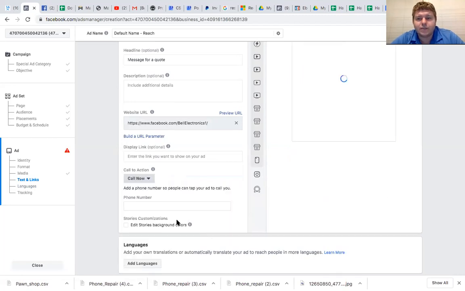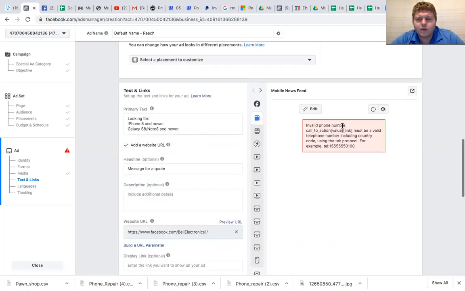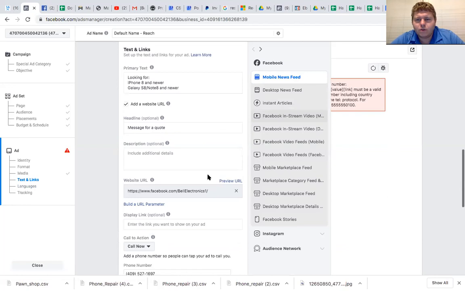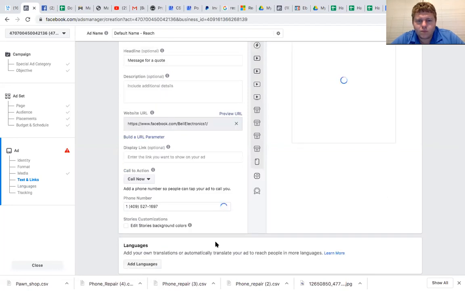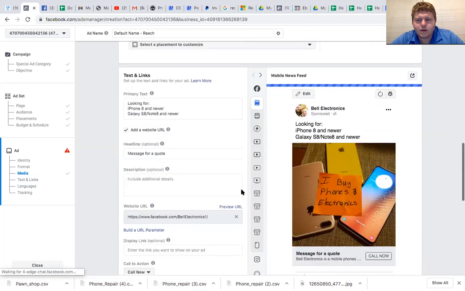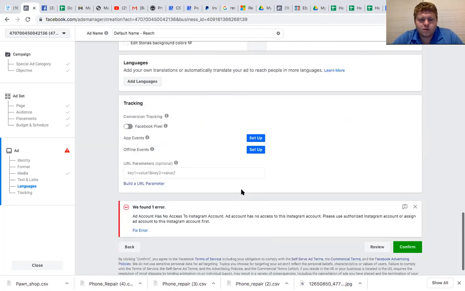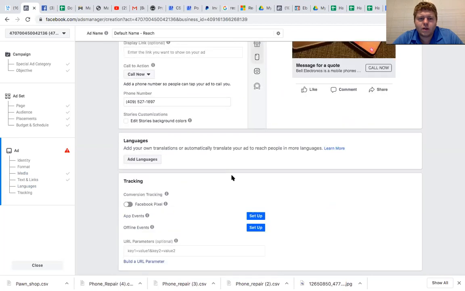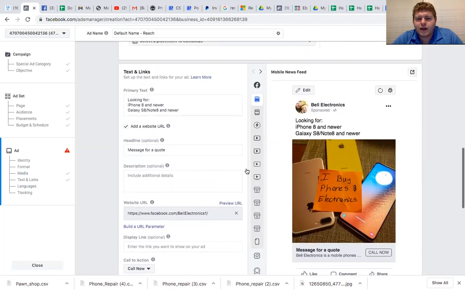Now, this is specifically if you want phone calls, okay? As you can see, it loaded up my number for me. Invalid phone number. Oh, it's got to have the 1 in it. Make sure you have the 1 in there. It won't let you go. All right, and now it is good to go. Don't have access to Instagram account, that's okay. So now people can just press call now on the ad. That's how that works.